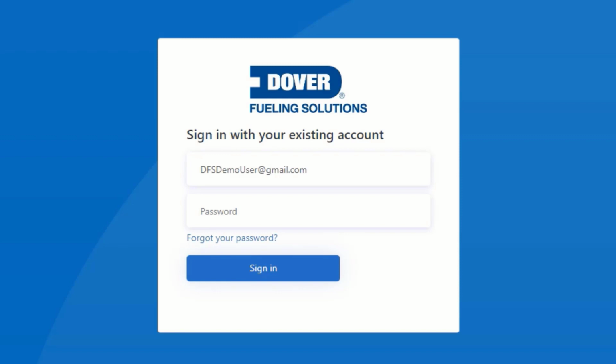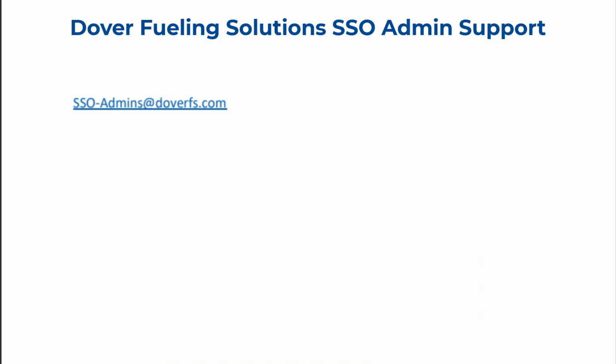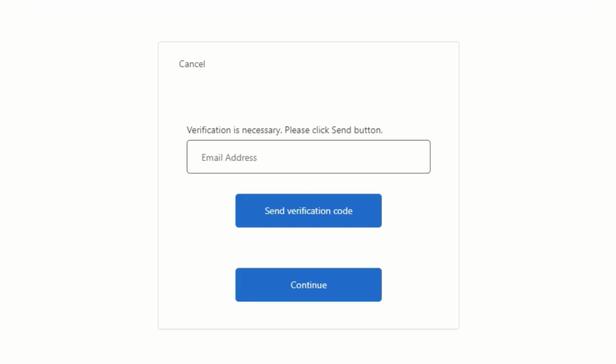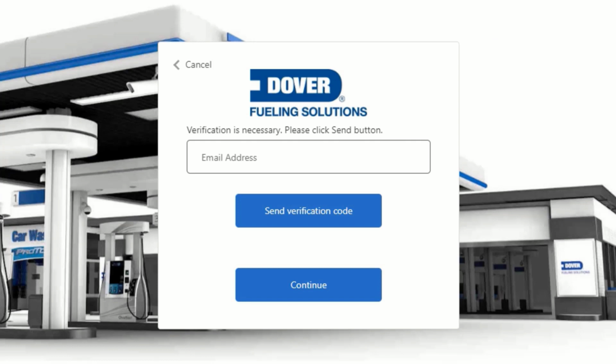If you encounter any issues upon entering your email address and pressing Tab on your keyboard or clicking into the password field, please contact our SSO admin team for support at sso-admins@doverfs.com. You will then need to verify that your email address can receive communications from us, so please enter your email address when prompted and click Send Verification Code.